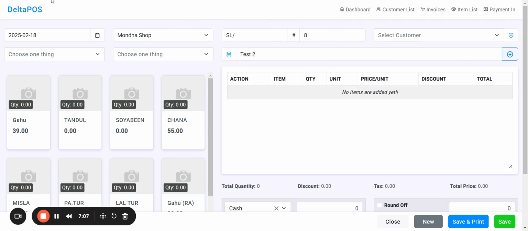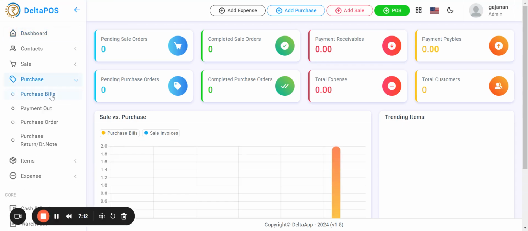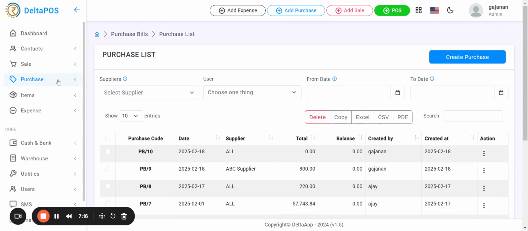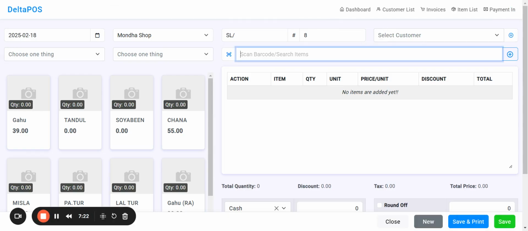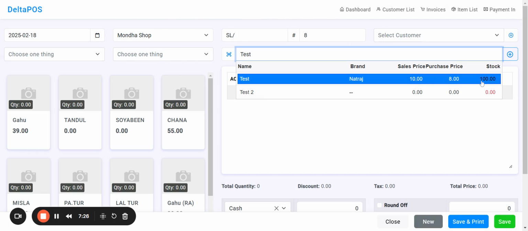After that we will create one sample bill. We have just seen how to add a purchase bill. Now we will sell the same item in the point of sale window. You have to add taste. You can see 100 stock is available. The sale price is 10 rupees.